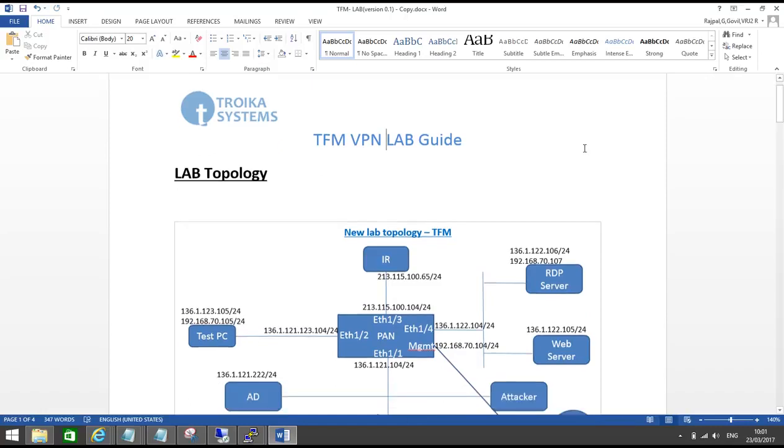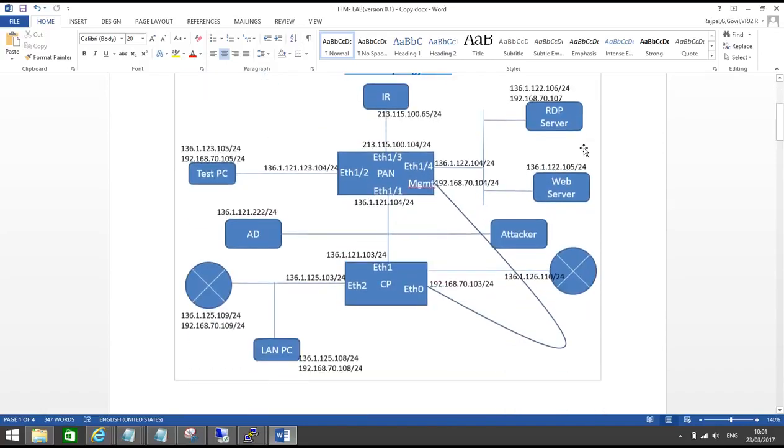So in this video I will be creating a normal VPN between a Palo Alto firewall and a checkpoint firewall. So the VPN tunnel will be between 136.1.121.104 and 136.1.121.103. You guys are already aware of the topology of this TFM lab. So VPN will be between these two devices, and we will assume this test PC and, for example, this router, they should be able to communicate to each other over this VPN.